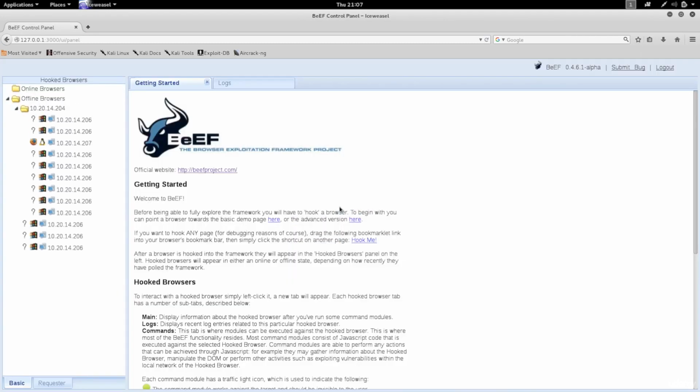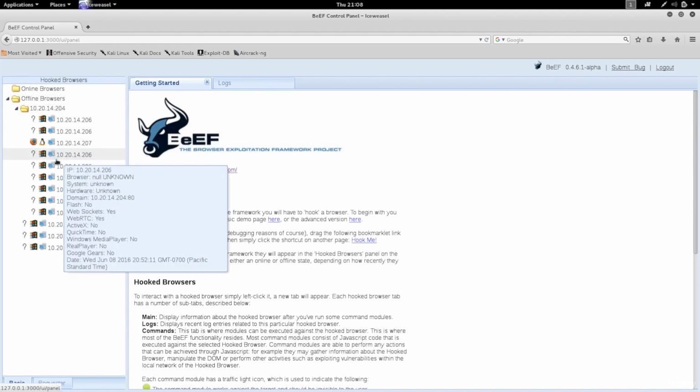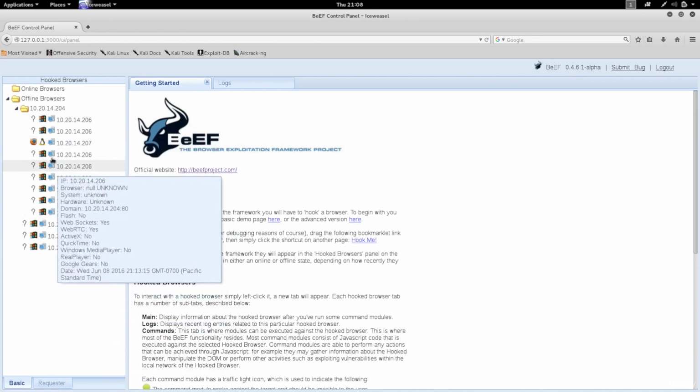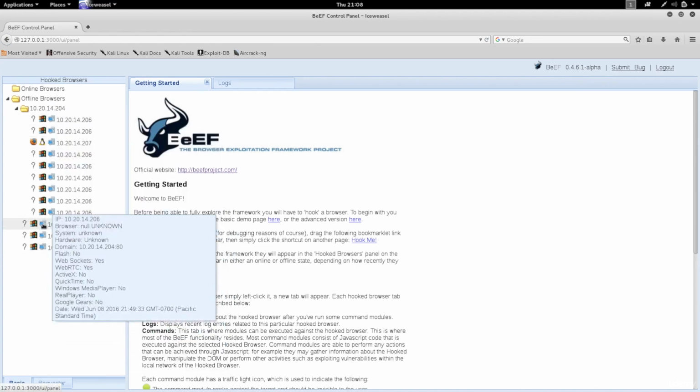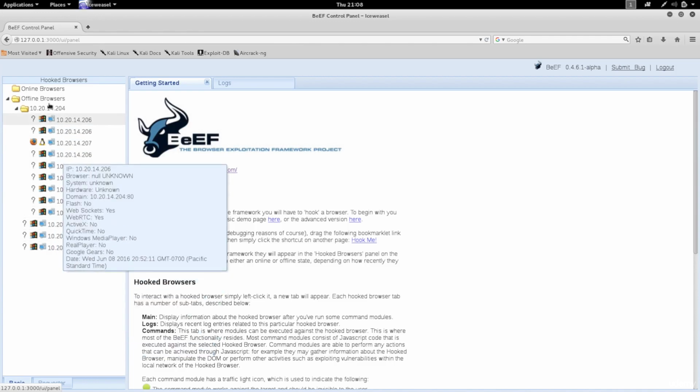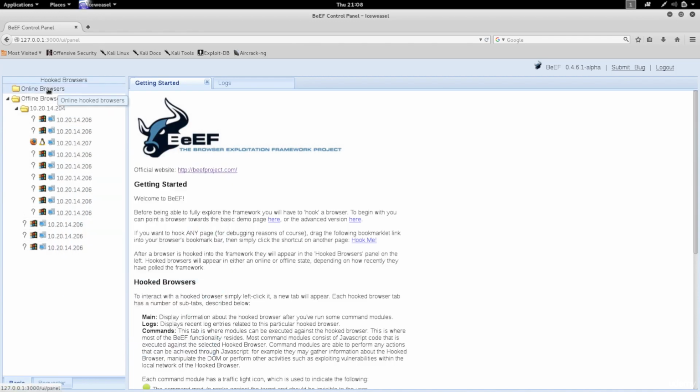Once logged in, you'll see on the left the browsers that we have access to. So we can see here we have the hooked browsers. The online browsers are the browsers that we currently have access to, and the offline ones are the ones that we had access to. So at the moment, I can't run any commands on these browsers. I had access to them before, but at the moment, I can't do anything on them. So what interests us is the online browsers.